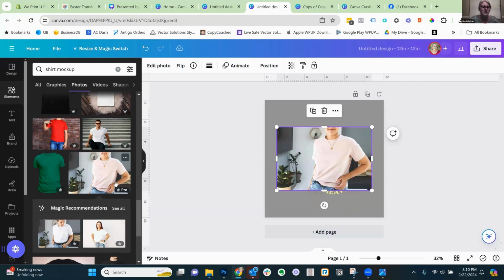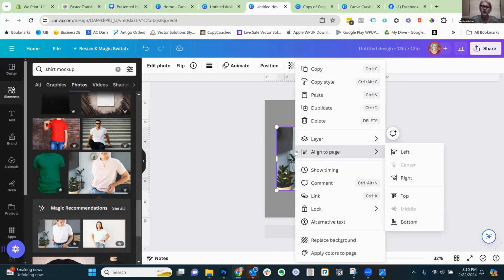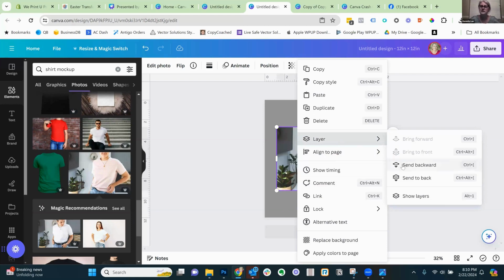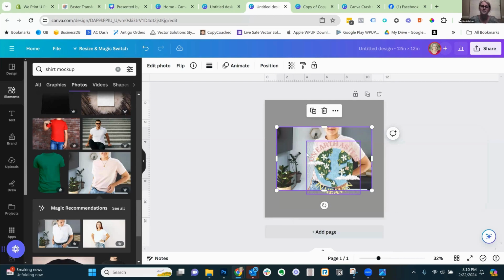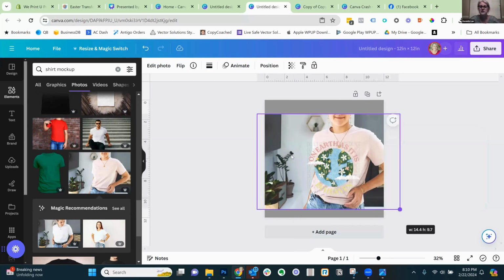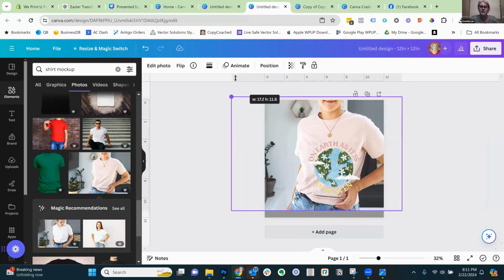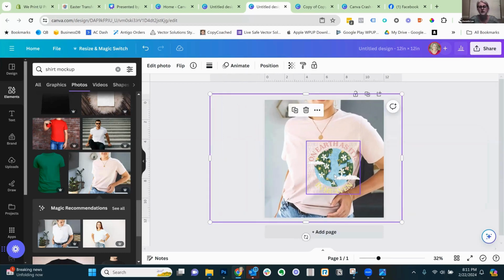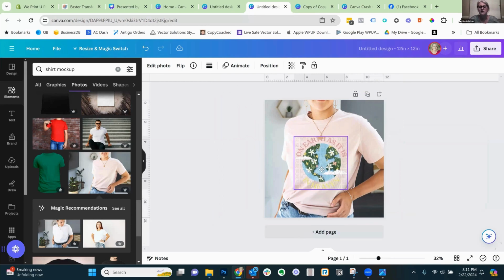Now, all I did was I single clicked and it brought this over. Now you can see this image came in and it's on top of my shirt image. All you have to do is right click on either of them, and you basically just need to adjust your layers. So I'm going to say send backward, or you could say send to back if you know that it's going to go all the way back. I like to make my mockup as big as I possibly can, so that way people looking at it can really see the design.